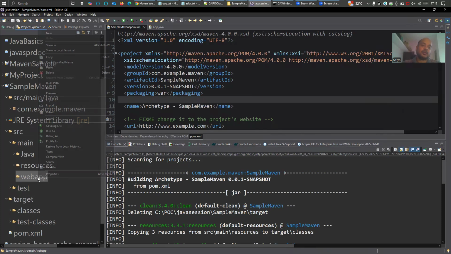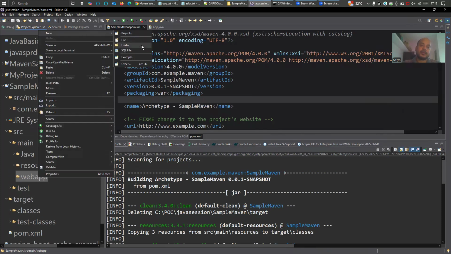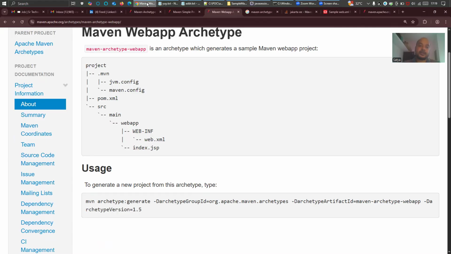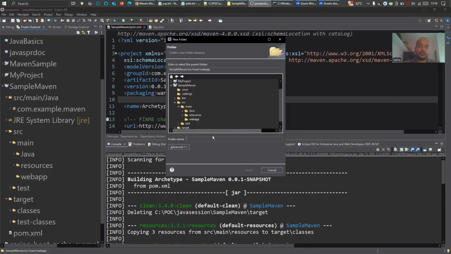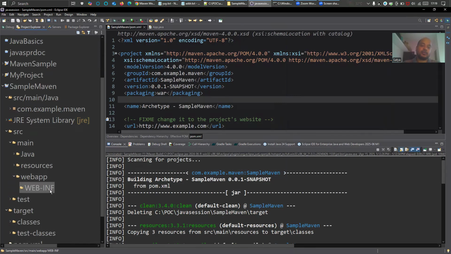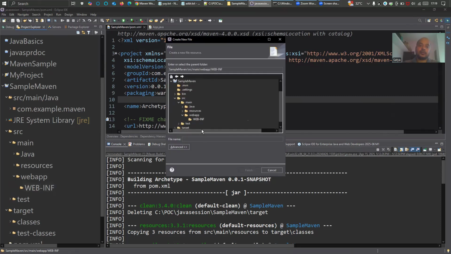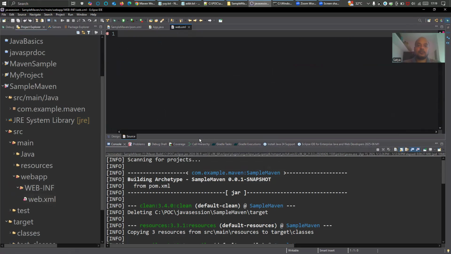Inside webapp, we will have WEB-INF. What is that WEB-INF? See, capital, right? All are capital. So we will have one WEB-INF folder, and inside that we will have one web.xml. New file, web.xml. So you got the web.xml file, right?